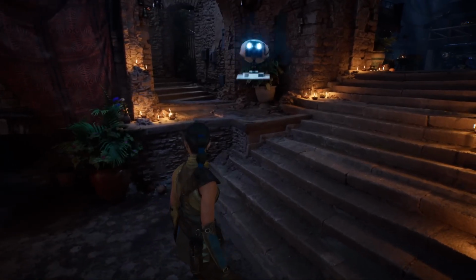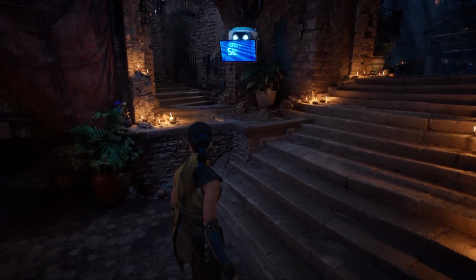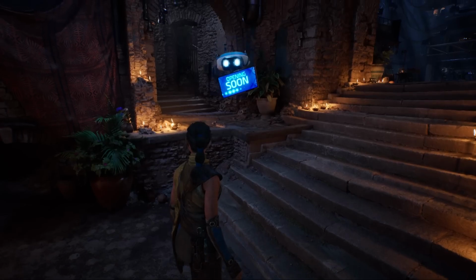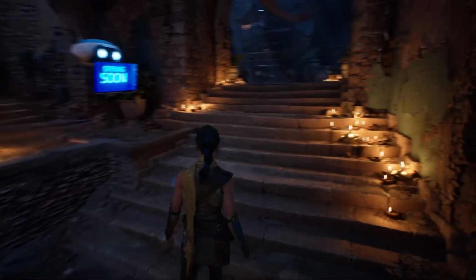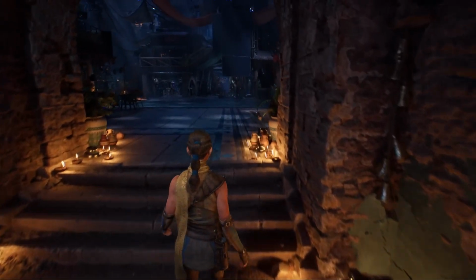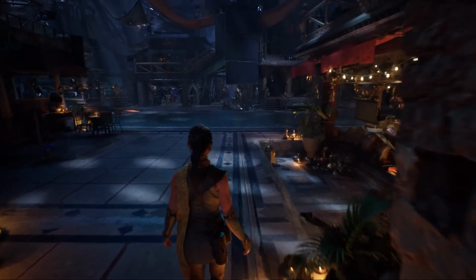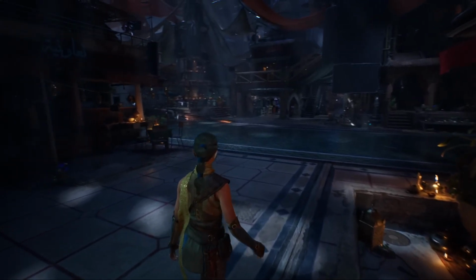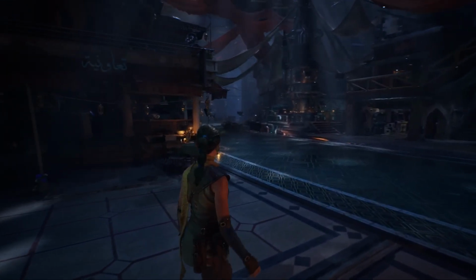Hey there, little guy. Who are you? So it looks like Echo has found herself in quite an interesting marketplace here. It's just about to open for the day. Let's turn on some of these shop fronts and see what's for sale.